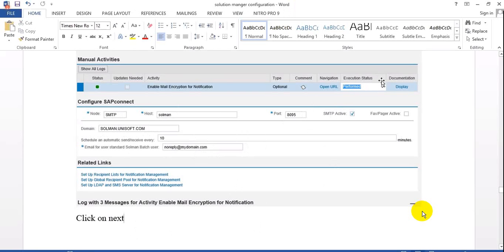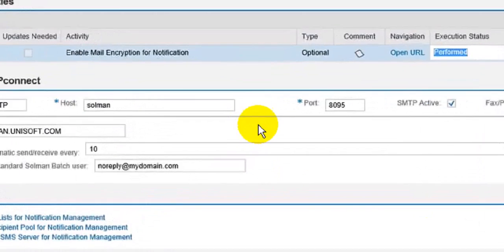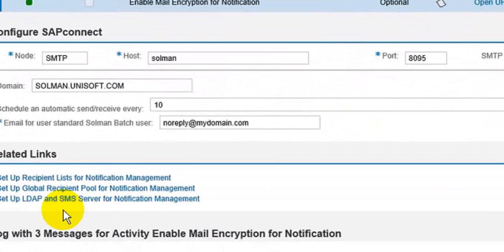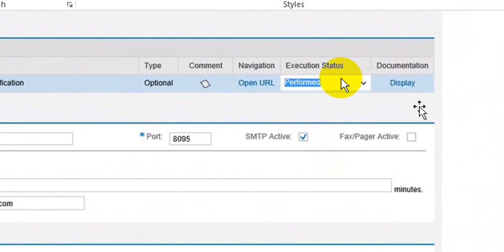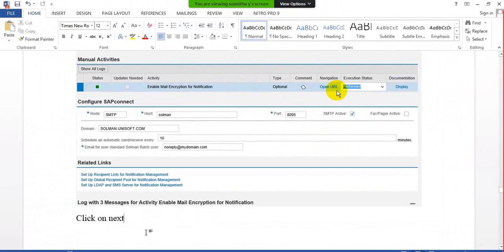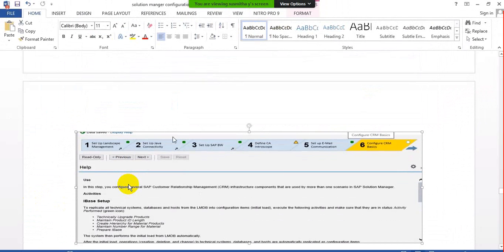provide the execution status. If it is a success, click on performed. Otherwise, if there are any errors, mark it as performed with errors. Here, documentation is also provided on what you have to do. After giving these details, click on next. Here we have given the email communication. Now we have to configure the CRM basics.